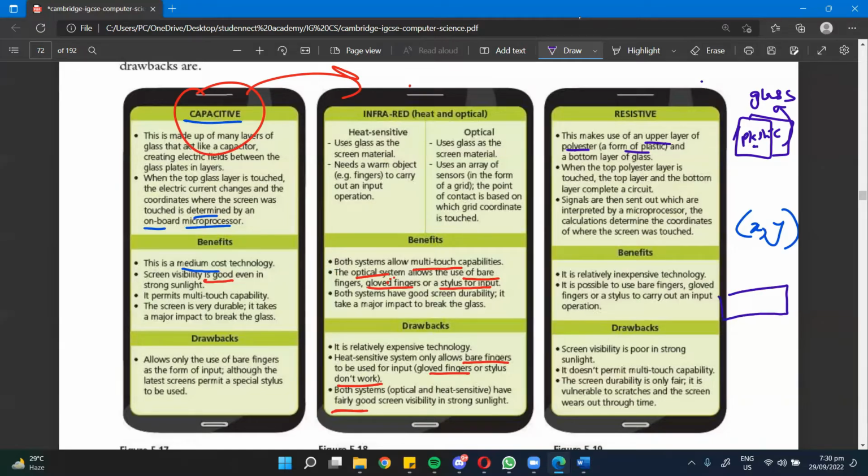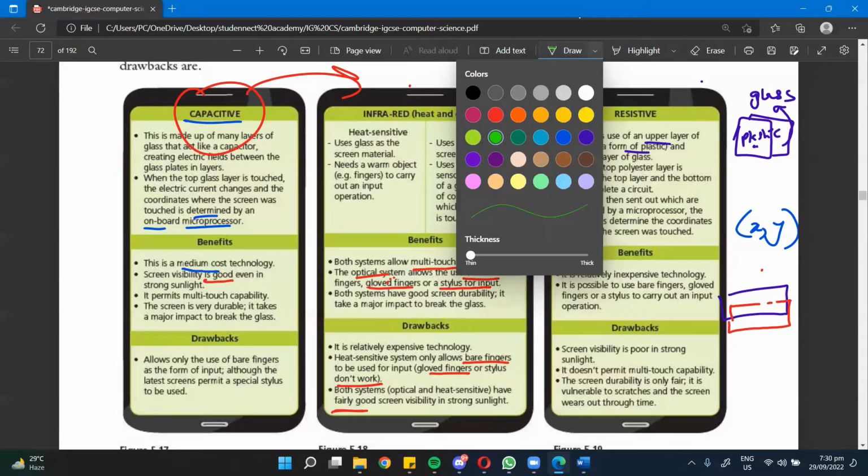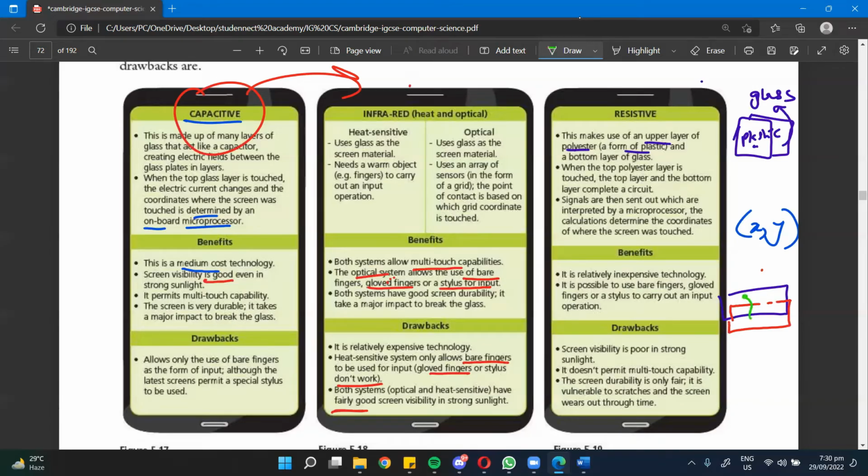So let's say this is the first layer, and I'm going to make the other layer red. Let's say this lower red one is the glass layer, behind this one. When I touch the screen here, this links to the glass layer and completes a circuit. That's how it finds out where it was touched and what function it's supposed to perform. Signals are sent after you touch that point. The signal is interpreted by the microprocessor, which calculates the coordinates of where the screen was touched, and the process is similar to the rest after that.